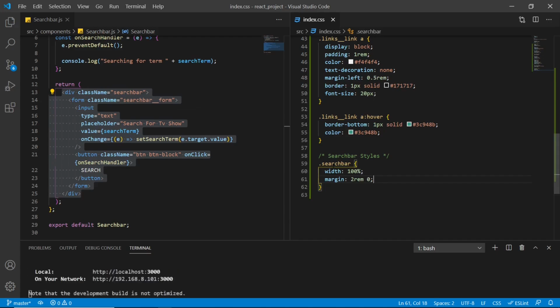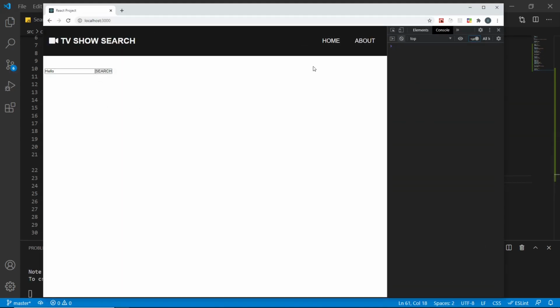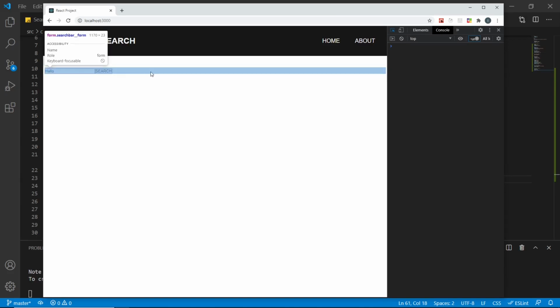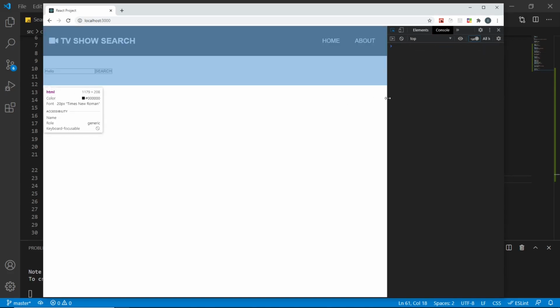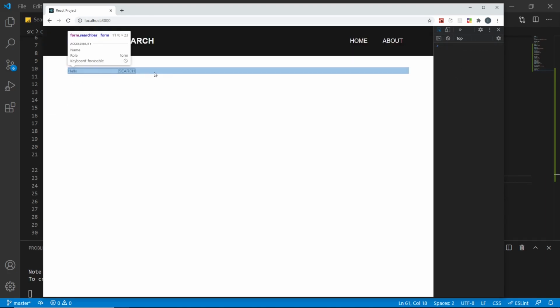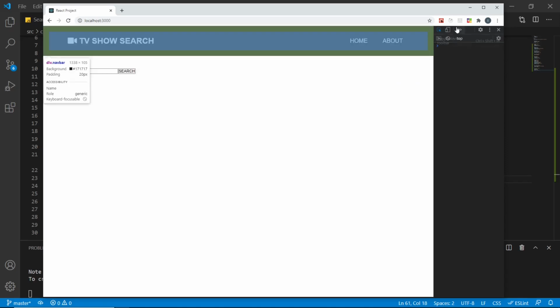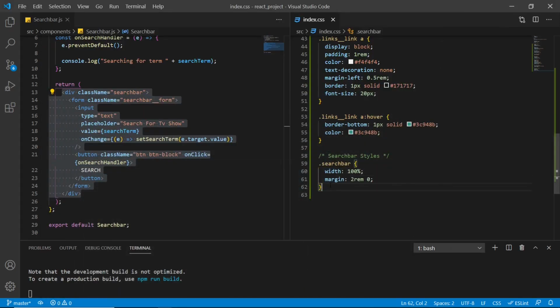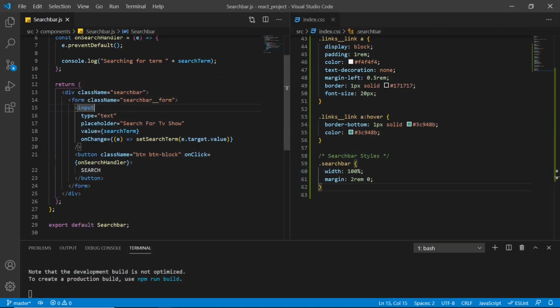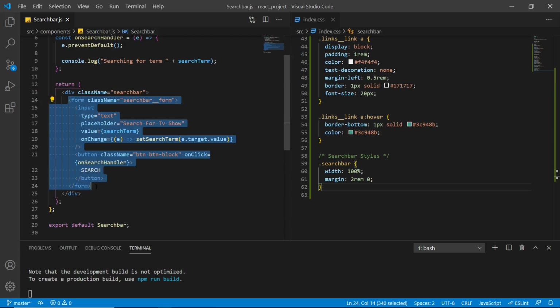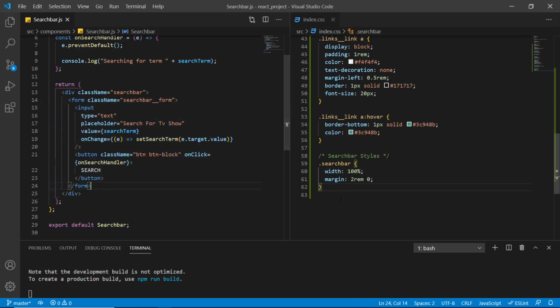So if we save that and go back, we won't see anything now, but if we inspect it with our tools, we can see it goes all the way. If I make this smaller, we can see it goes all the way from the beginning over here, so it just aligns those two things properly. Okay, the next thing we need to do is style this form and the input inside of it.